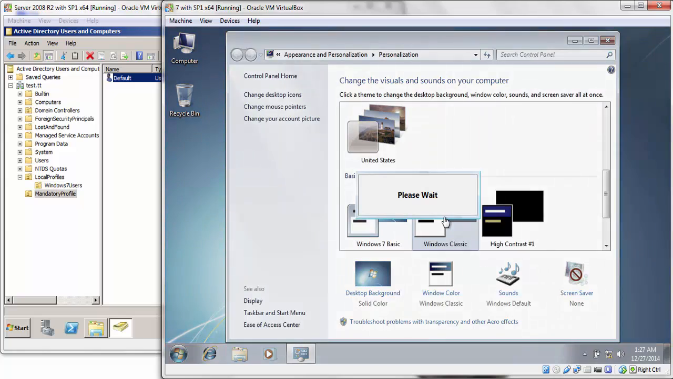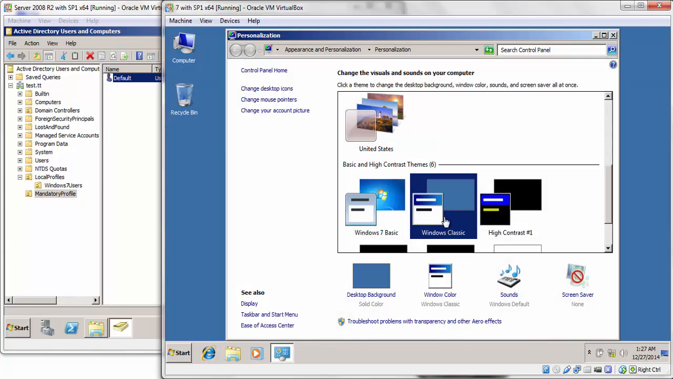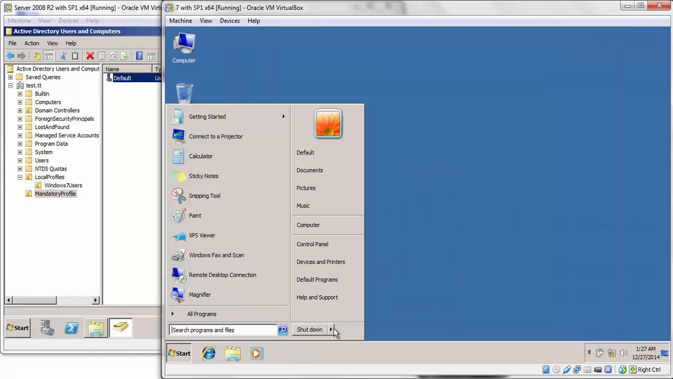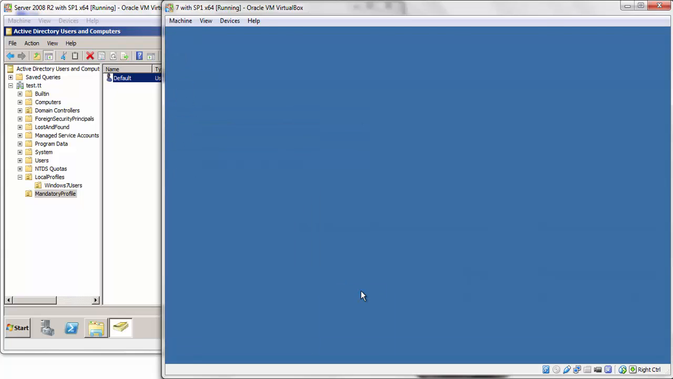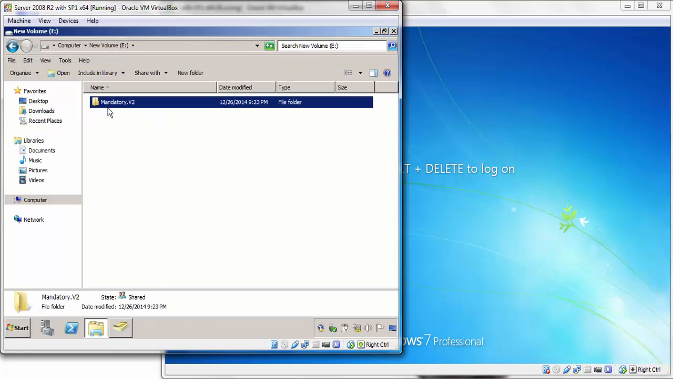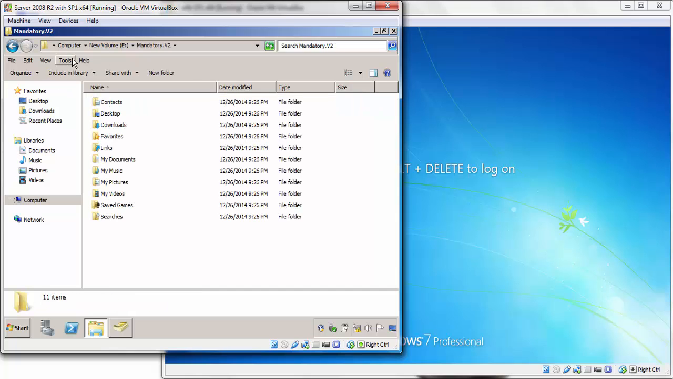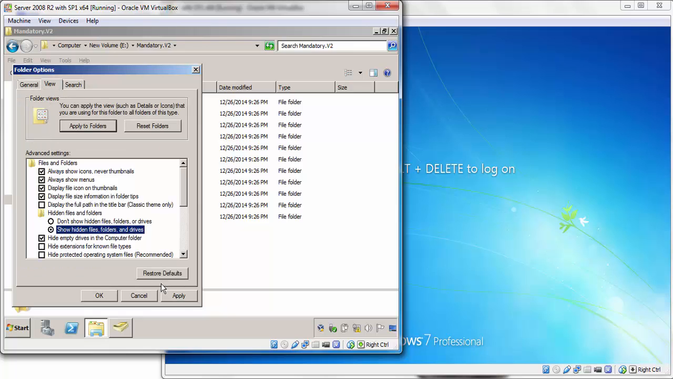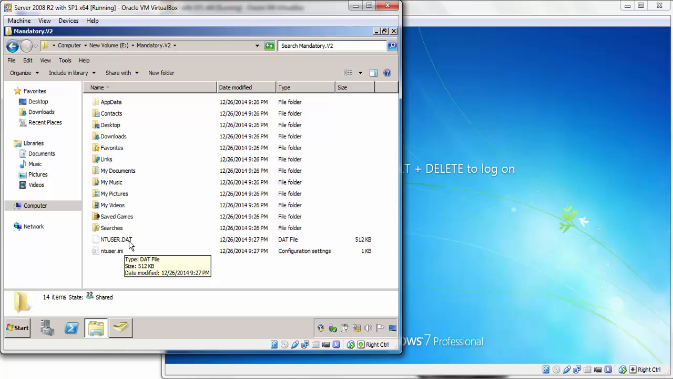Let's change the theme. Close. And we'll log off for now. Go to the server side. Let's just show hidden files and folders. So we see the NT user.dat file which was modified. But first let's change some permissions.